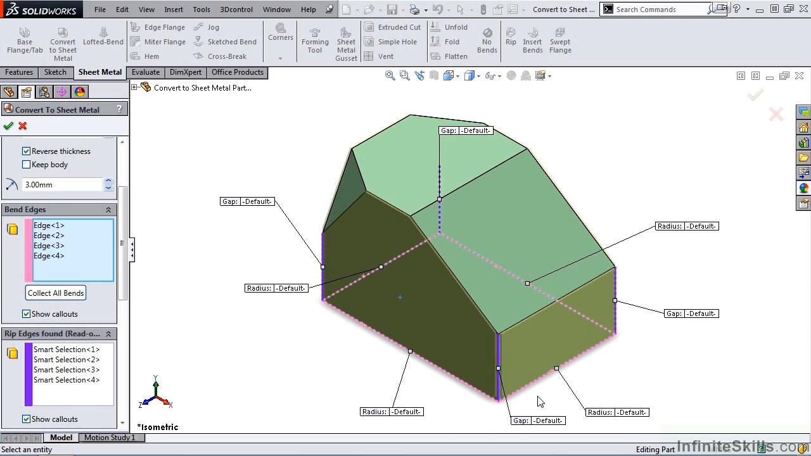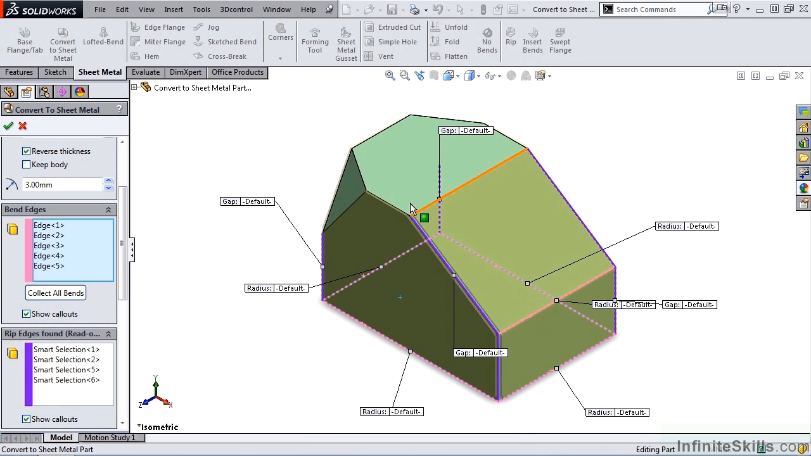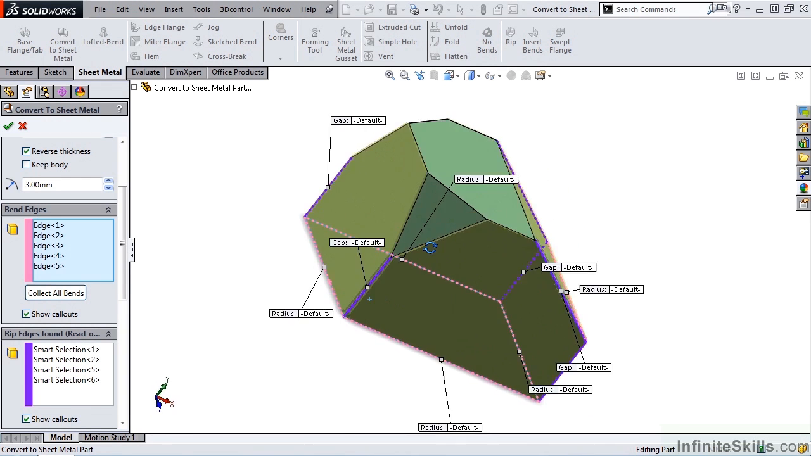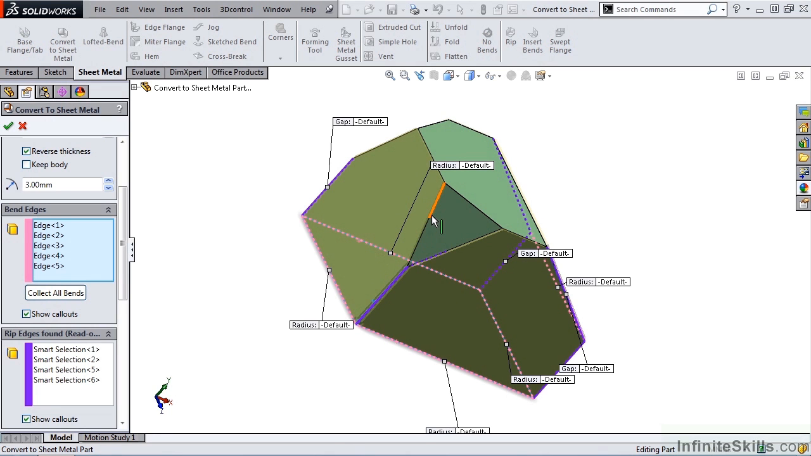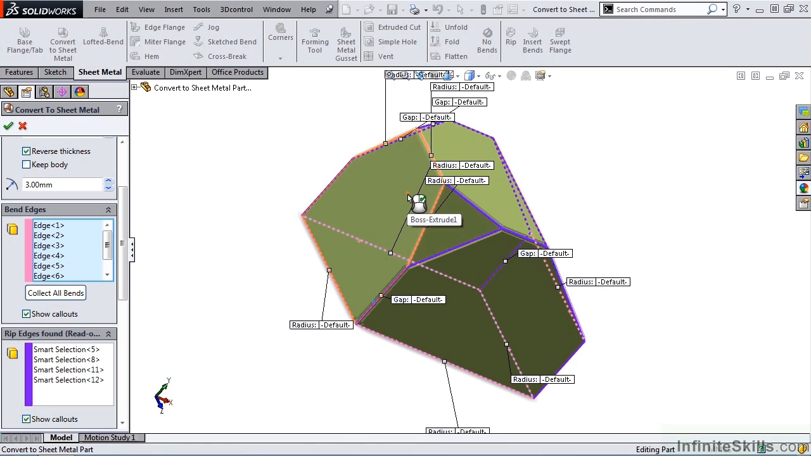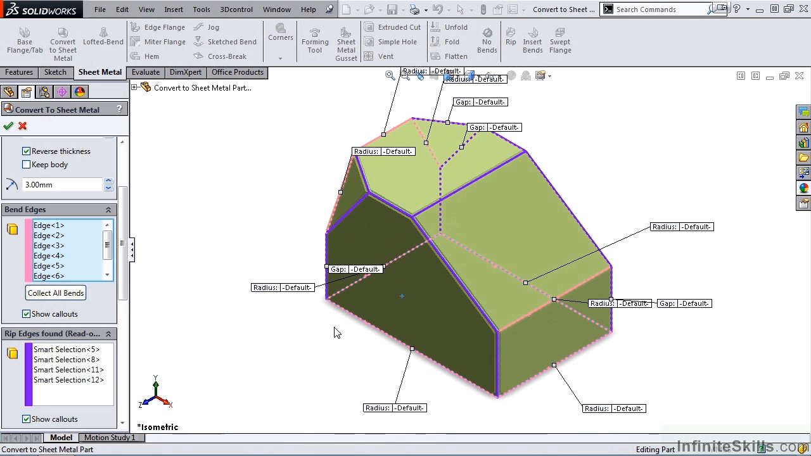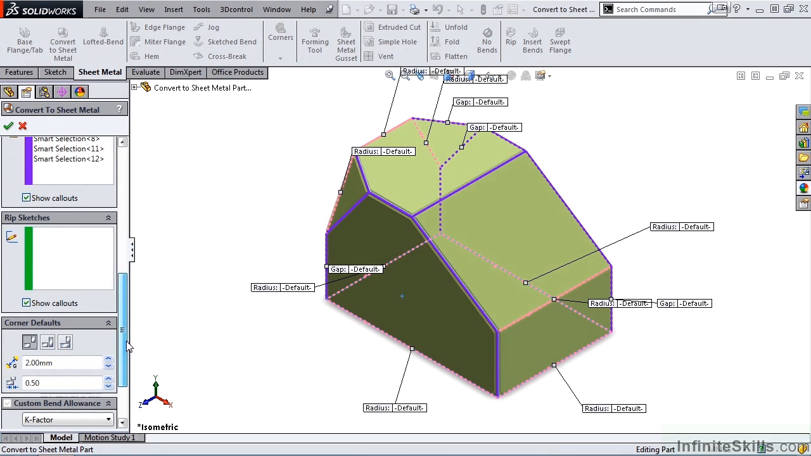I am going to continue selecting bend edges, so I'll select this edge here. I'm going to roll the model and select these three edges here. As soon as I do that, looking at the model, it appears all edges are either pink or purple in color. Working down the Property Manager, we see a window for rip sketches. We'll return to that later in the lesson.